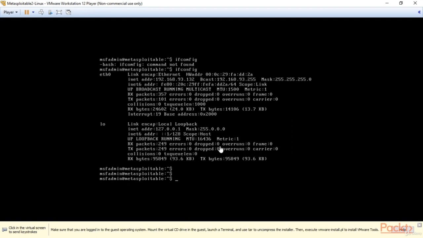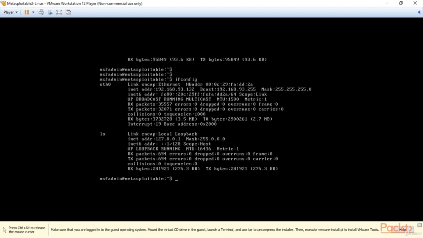But before we begin our scanning, we should check the IP address of our target machine. I've got my Metasploitable target machine running. So I type here ifconfig, and here we've got our IP address. My IP address, as you can see, is 192.168.93.132, and yours may be different. Of course, you should use your IP address.